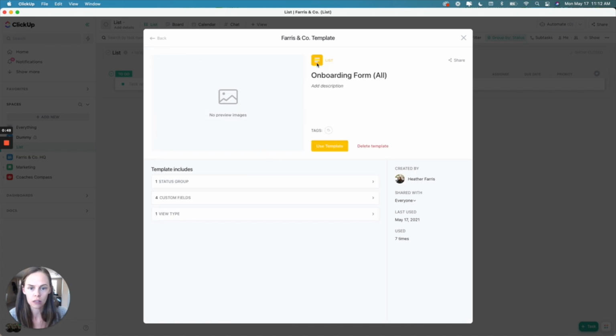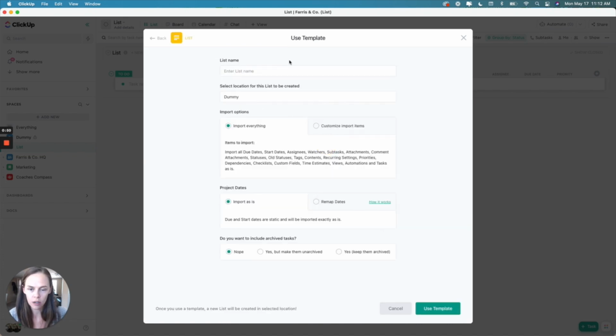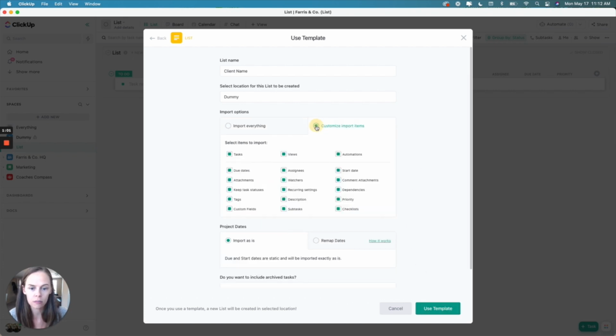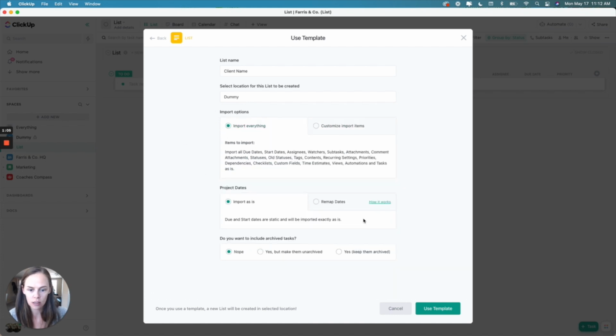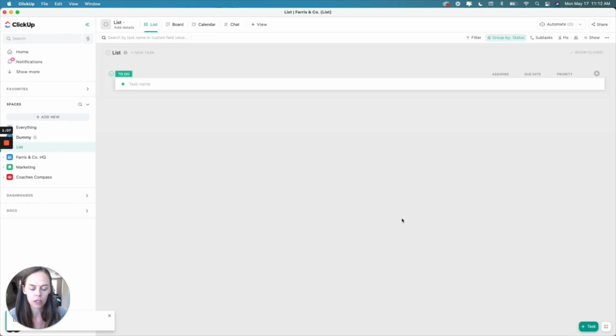So we're going to click this and we are going to click use template, and you can go ahead and give it a name here. So whatever you want to name. So let's just say client name. You can customize the import. So if we wanted to customize the import, we could take all sorts of things off. I'm just going to say import everything, and I'm going to click use template. And it's going to take a second to think, and then it's going to populate a brand new list right in here.